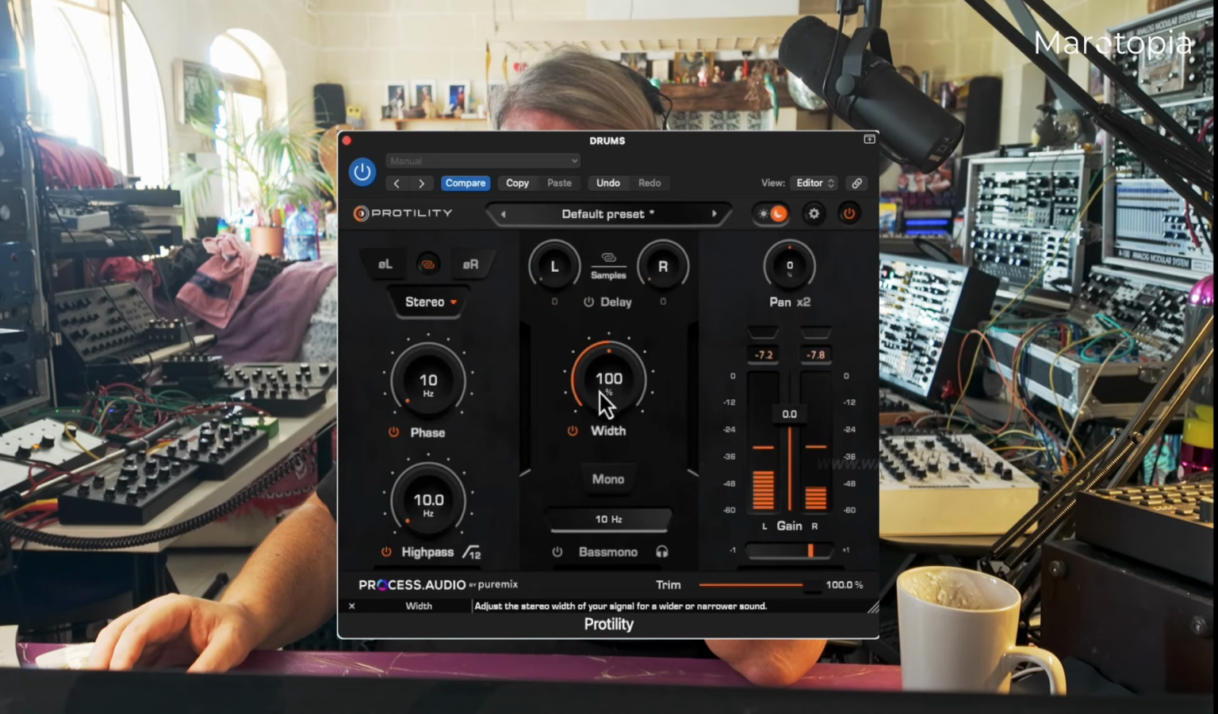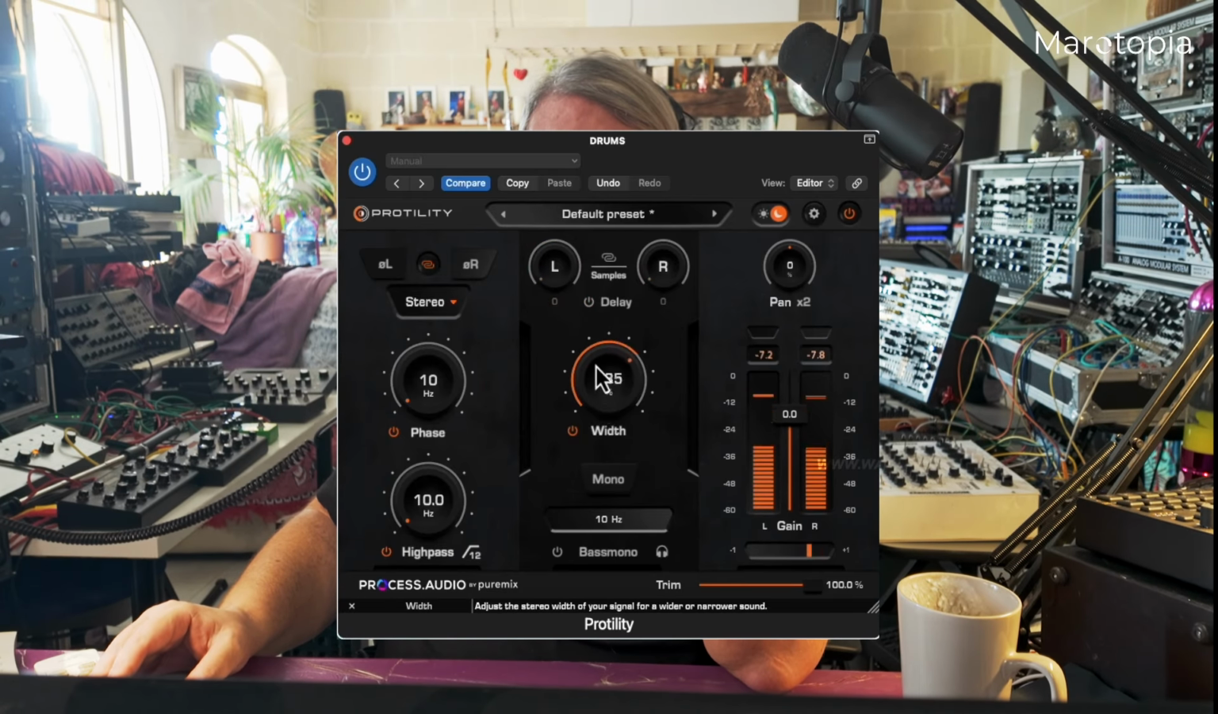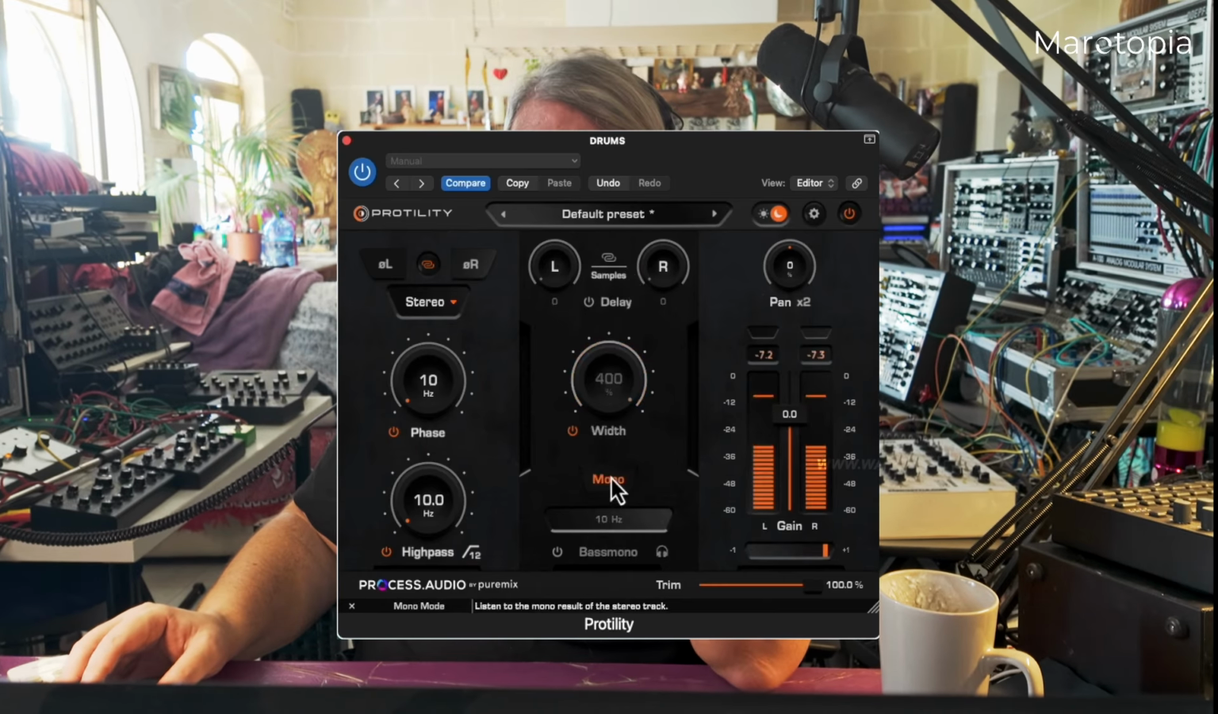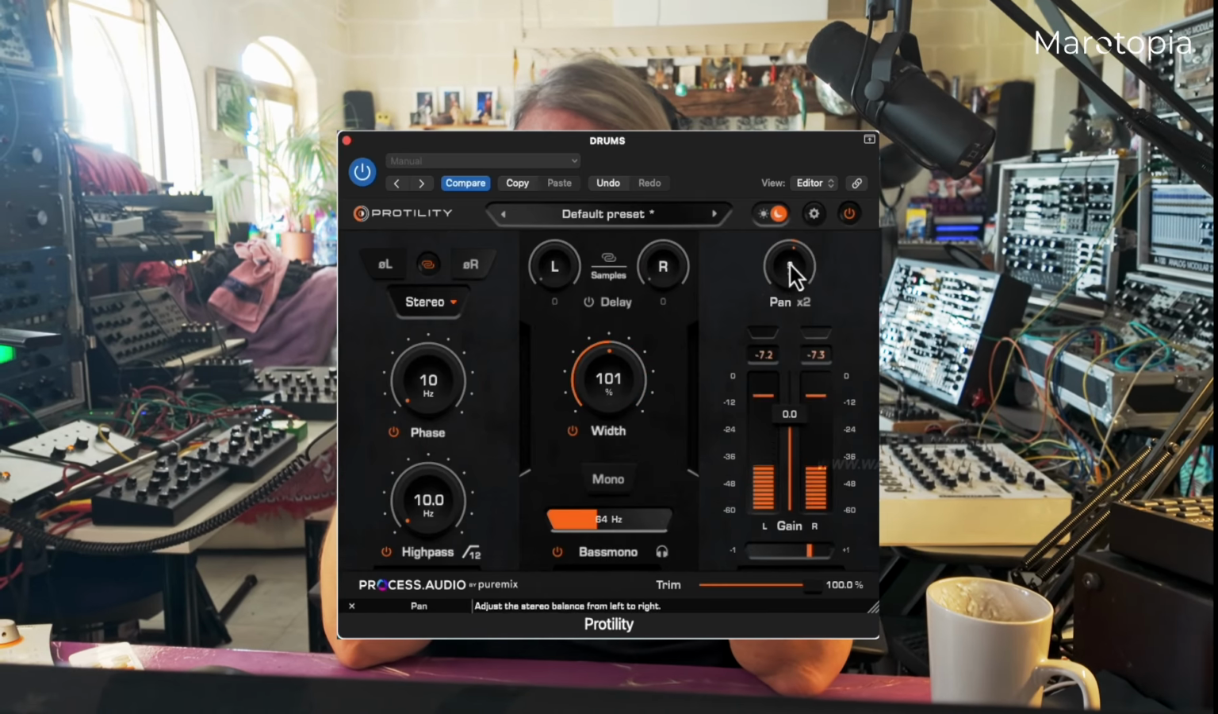MS. You have access to the width of the signal, but really like a bit deeper. You can make the bass mono under 100 Hertz if you like. You have full access to the panning with different pan laws.